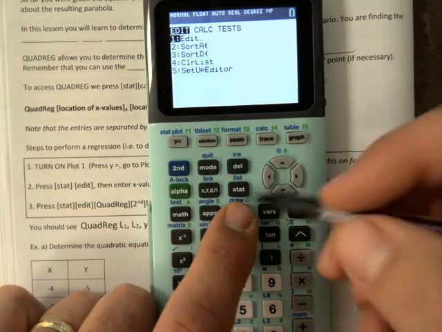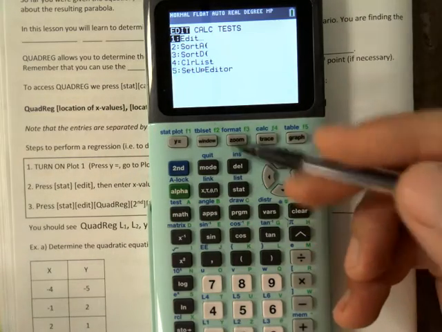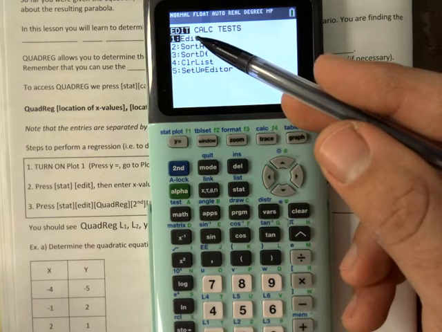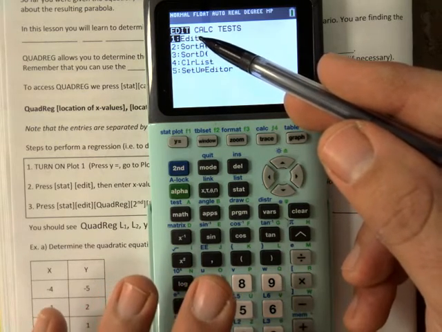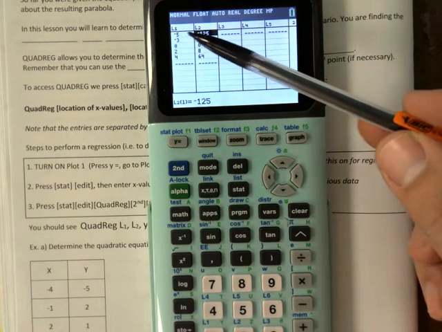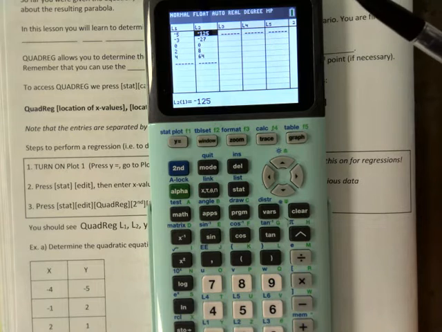Stat is right here. My pencil is hovering over it. Press it, then you should see this screen, and we're going to go into Edit. We're actually going to hit Enter there, and you see a bunch of L's, right? L1, L2, L3. It's almost like an Excel spreadsheet. This is what this is.